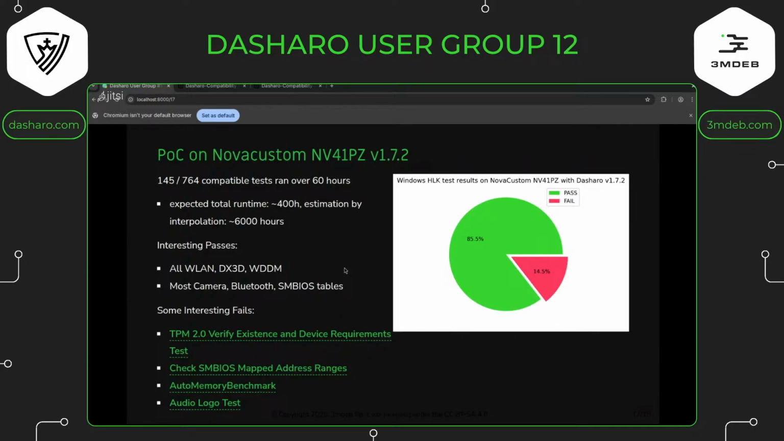And here's the problem we have with the VM. Over a span of 60 hours, only 145 tests have been able to run. Out of them, 85% have passed, so that's a good result for the first trial ever. But there are some fails that we can fix and make the Dasharo better.